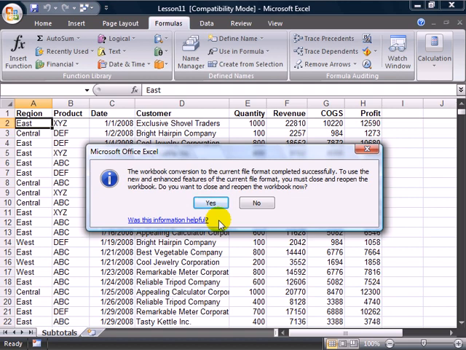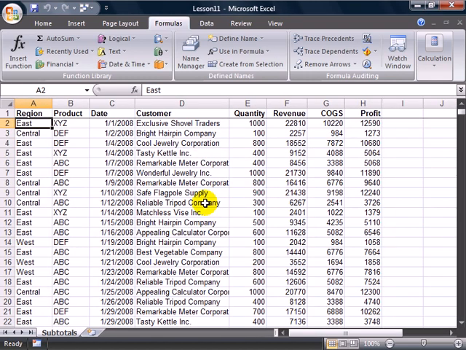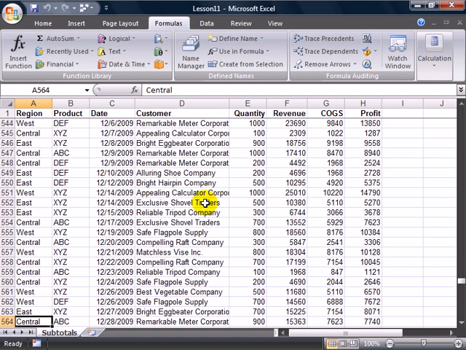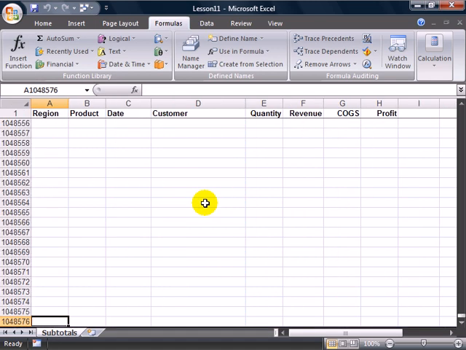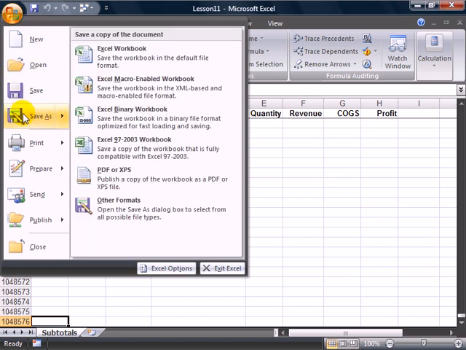It's converted the file successfully. In order to get the extra rows, we have to close and reopen the workbook. It nicely does that for us when we just click Yes. All right, so now when I press End down, I now have 1048576.